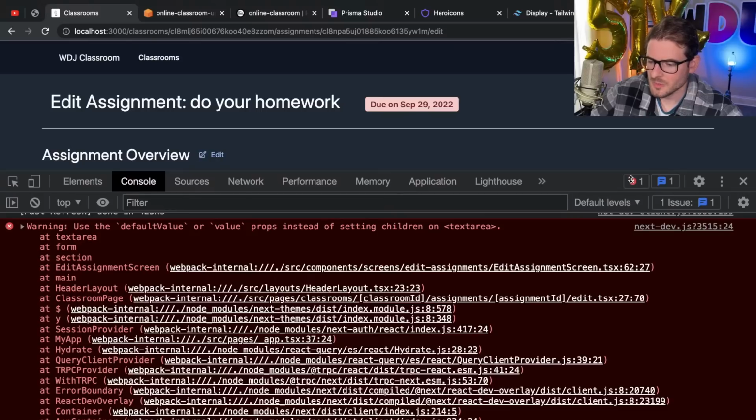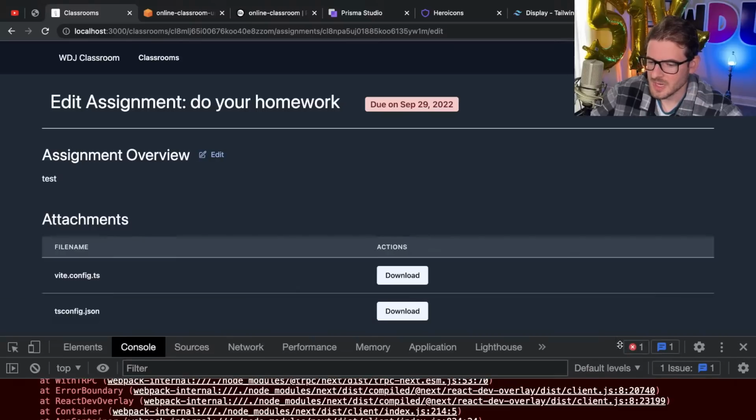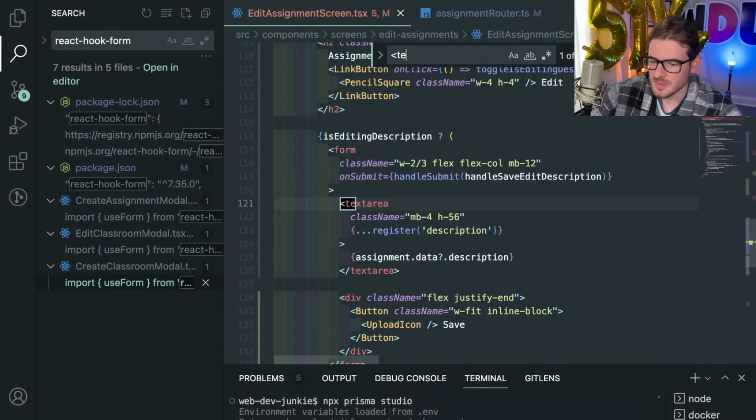Use default value or value props instead of setting children on text area. Am I setting children on text area? Why would I be doing that? Yeah, why am I doing that?